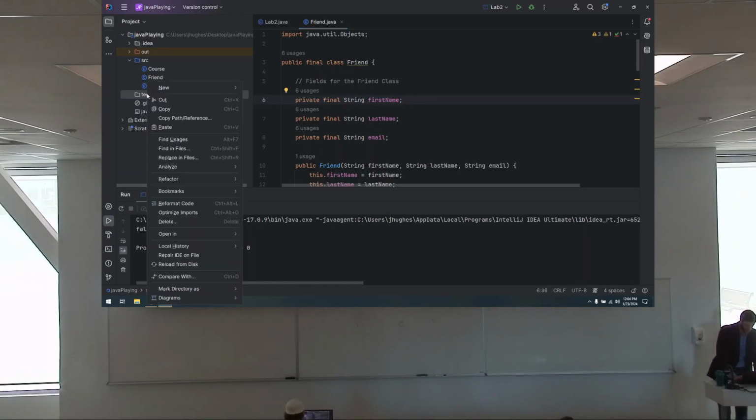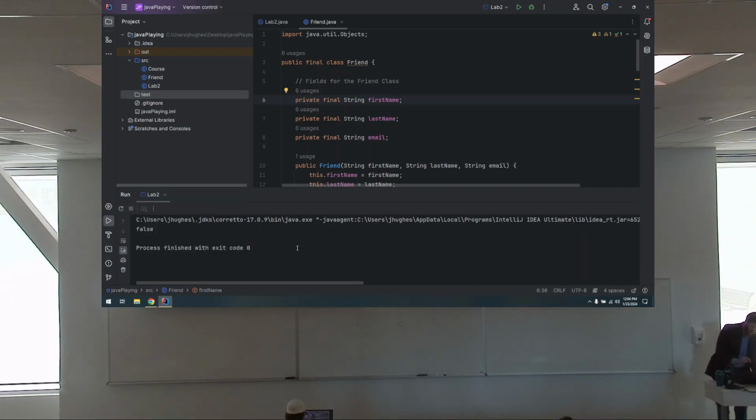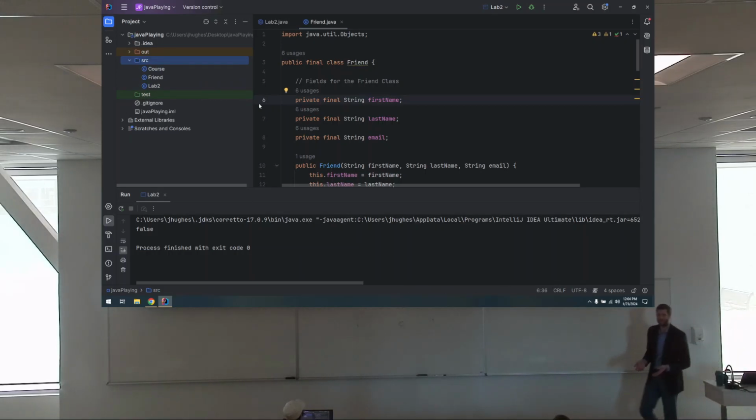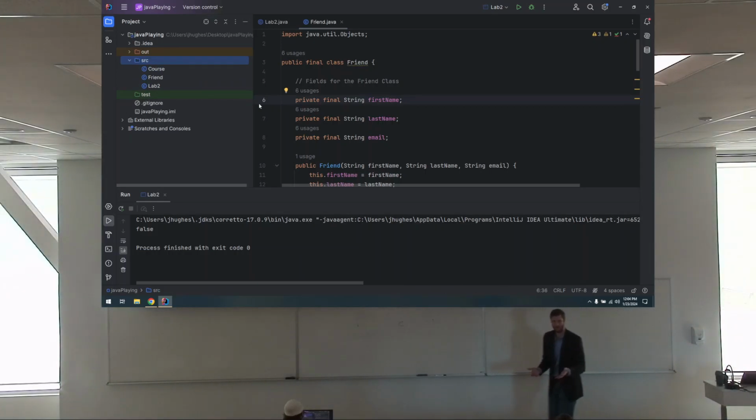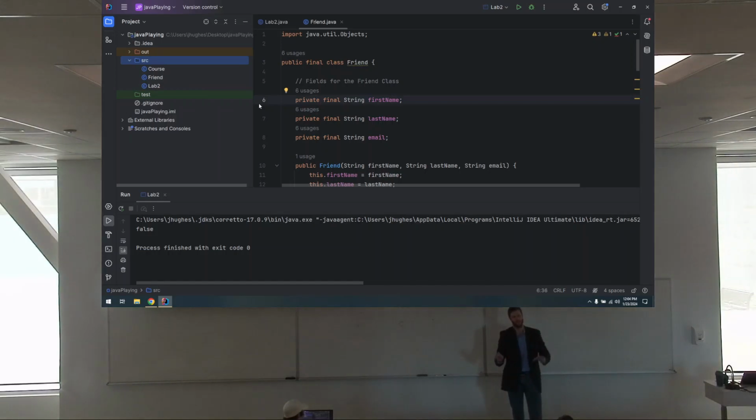You right-click on the folder. You go down to mark directory as test sources root. There. And it should turn green. It might be hard to see, but it's green. That's where we're going to put our tests. I didn't write any tests yet. I'm just setting up IntelliJ for the tests. Any questions so far?